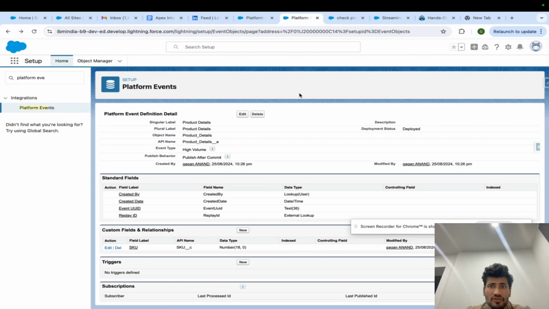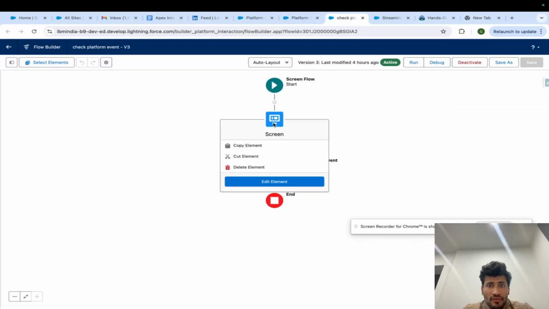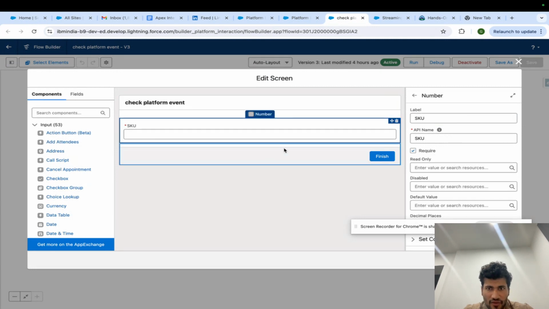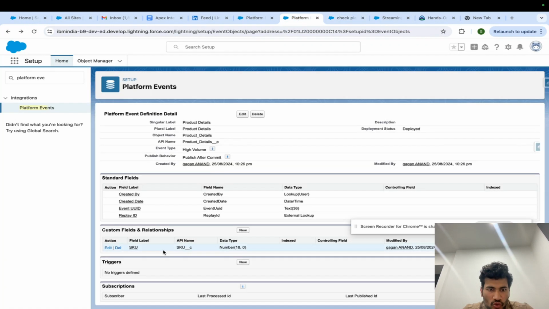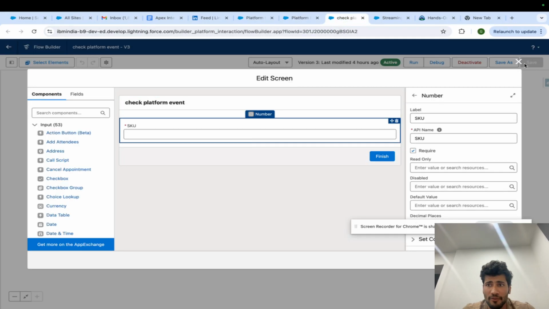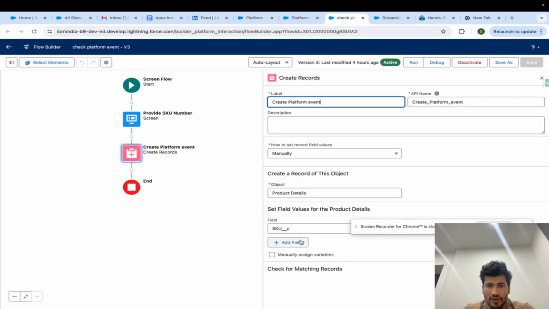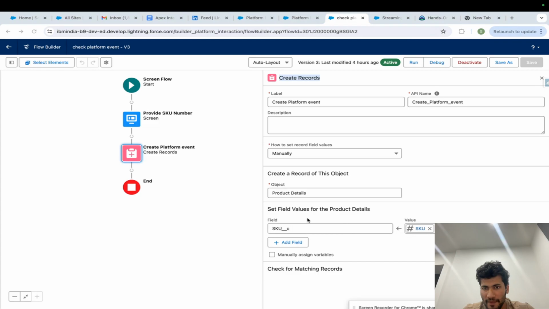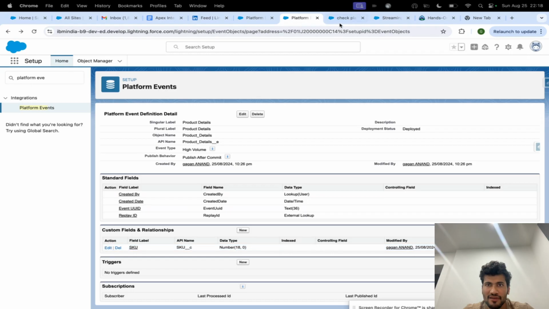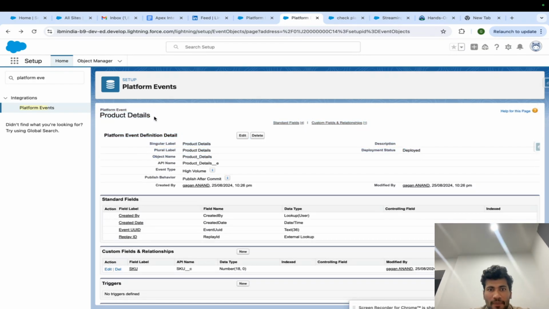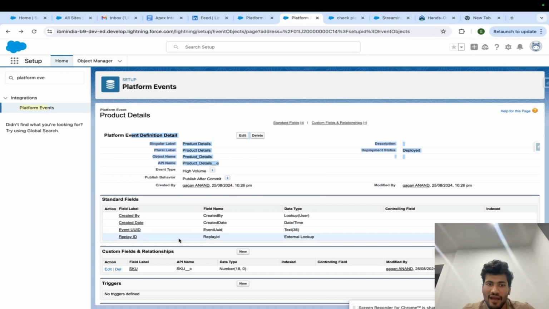I'm just going to use one simple flow, which is a screen flow where I have to provide this sq field value, which is just a number. And after I provide this value, I will create this record. You can see I'm using the create record element, and I'm getting the same value which is provided by the user in the screen flow, sq number. I'm mapping this value with this field and doing the insert operation. So after creation, it will publish this event, and whatever application has subscribed to this event will get the value of this field.